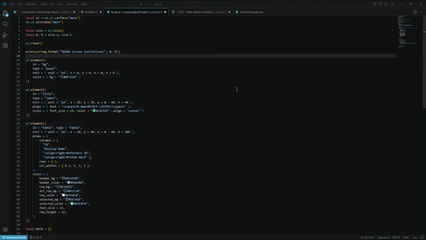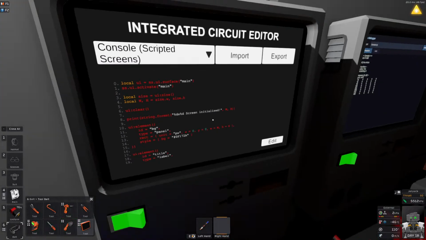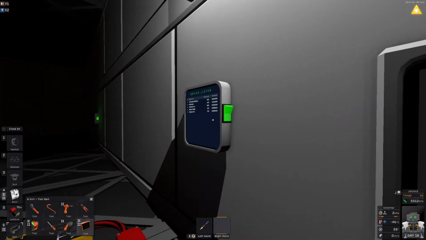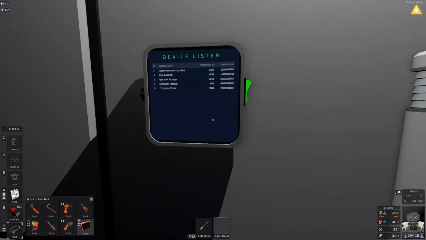So this whole script here is essentially running in a sandbox. As soon as you insert a chip, or as soon as the housing of the chip or the screen is switched on and has power, it's running a virtual machine that executes your code. And this virtual machine, as far as I know, cannot access your computer.